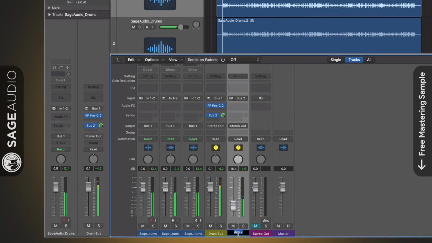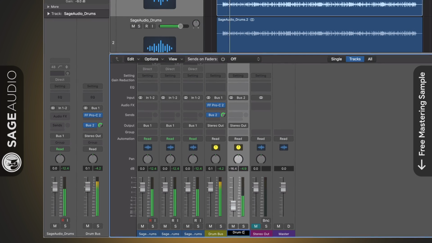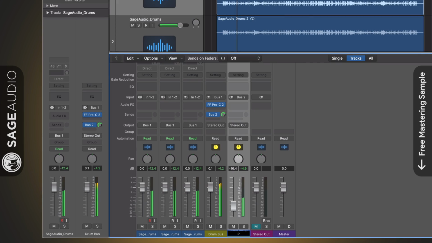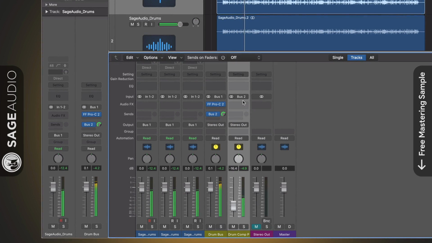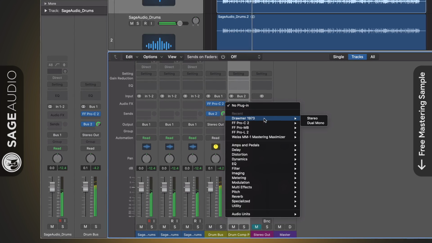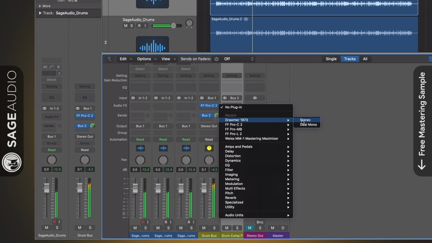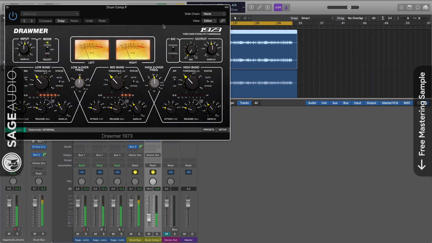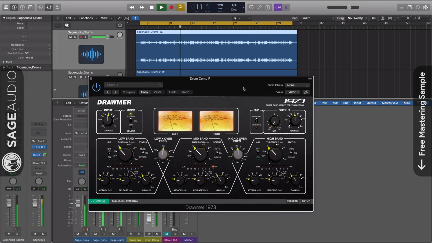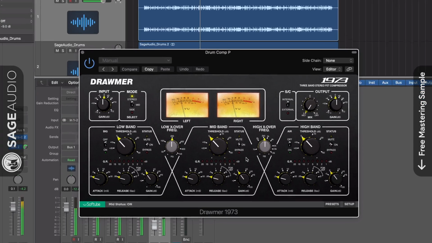Label this new auxiliary channel parallel drum comp or something similar so you know what it is. Step 4. Insert a compressor on your parallel drum compression channel. I'm going to use the Drummer 73 so that I can accomplish multi-band compression, but choose a compressor that you like the tonality of.